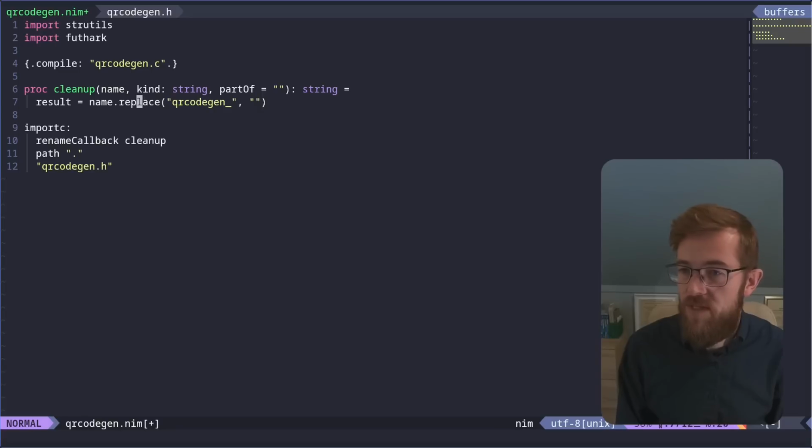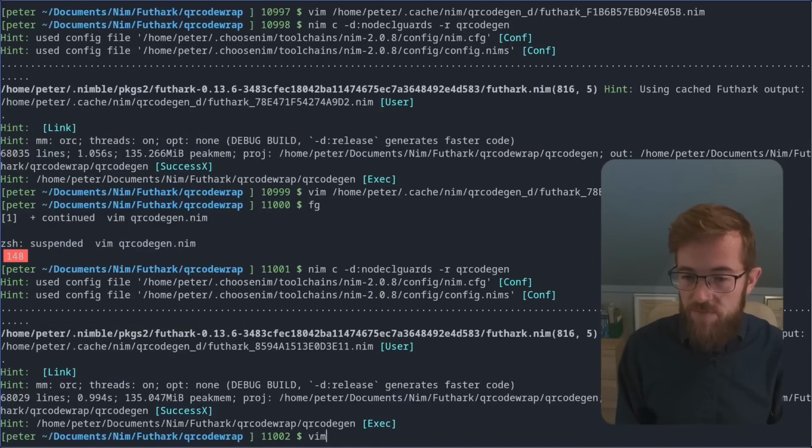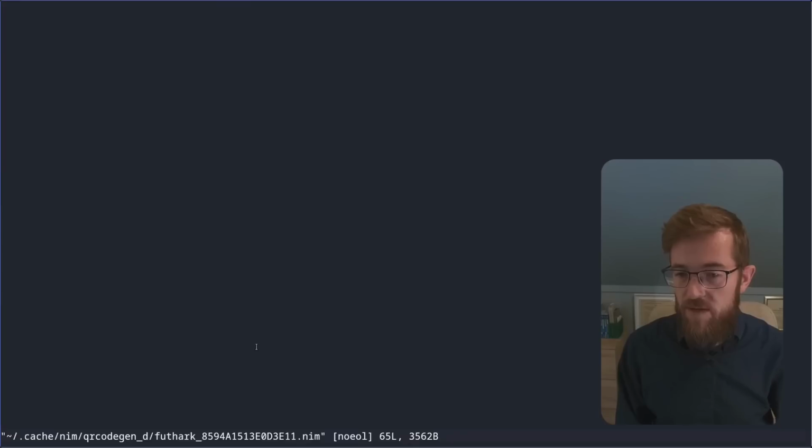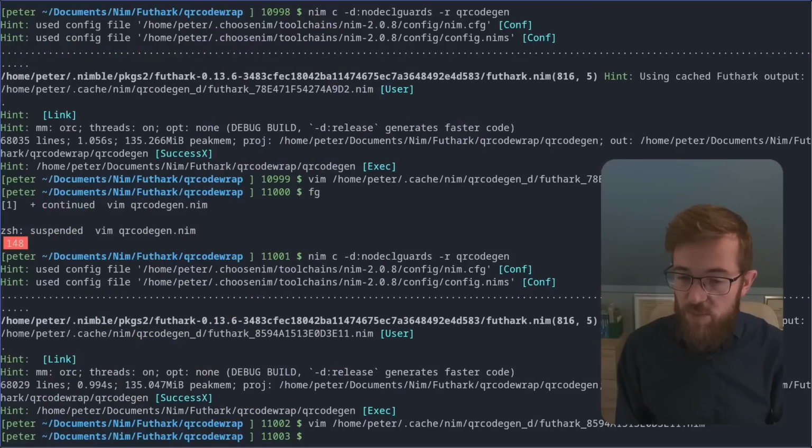And this one is really easy. We just replace QR code gen with an empty string. And if we run this, we can see that we have yet another cache file. And now we can see that all of these QR code gens have disappeared.